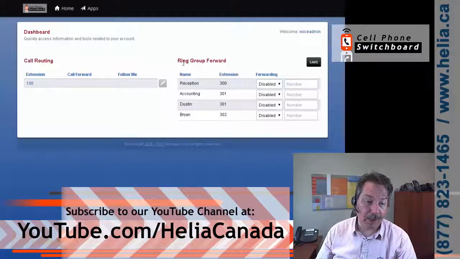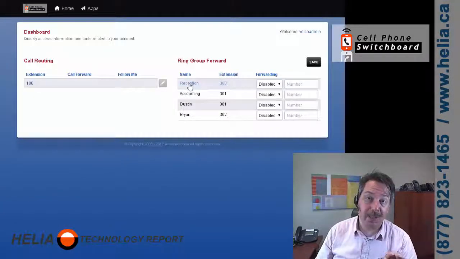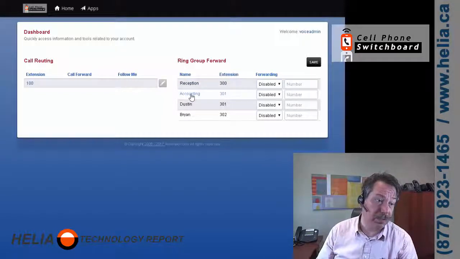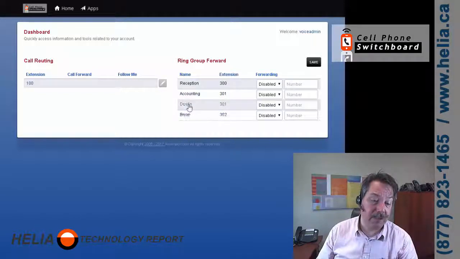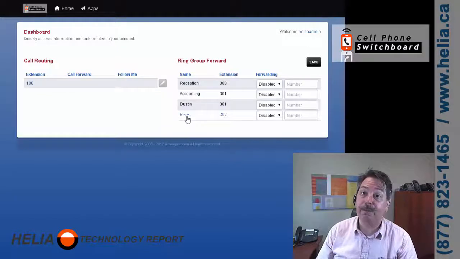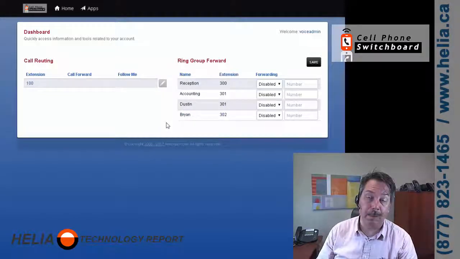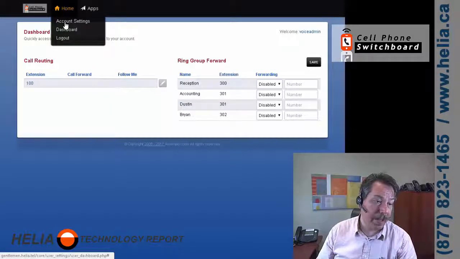Now we've got a couple ring groups. We've got a reception ring group. That's when someone dials your number and it's going to ring a bunch of cell phones, one or more cell phones. This is where you set that up. Now we've got a couple options. In this case, for Gentleman Electric, you press 2 for accounting, press 3 for Dustin, press 4 for Brian. And so we have the phone numbers that ring when people press those numbers. They're set up here. So we're going to have a look at that as well.